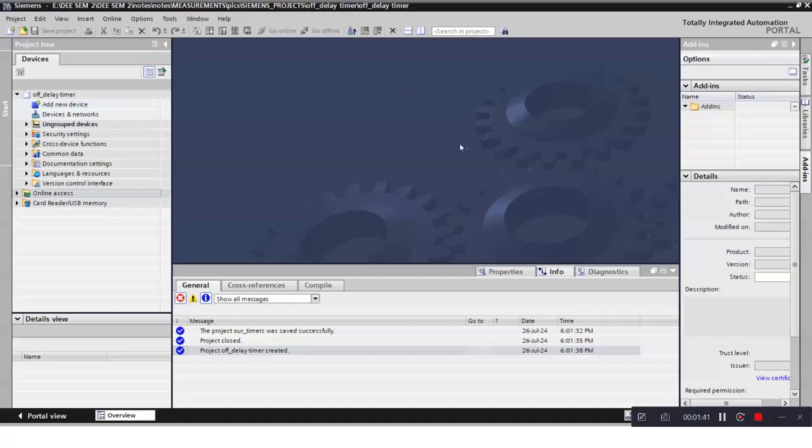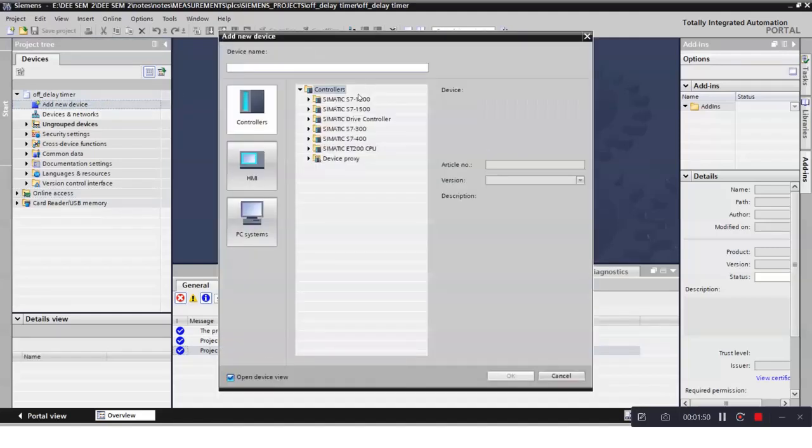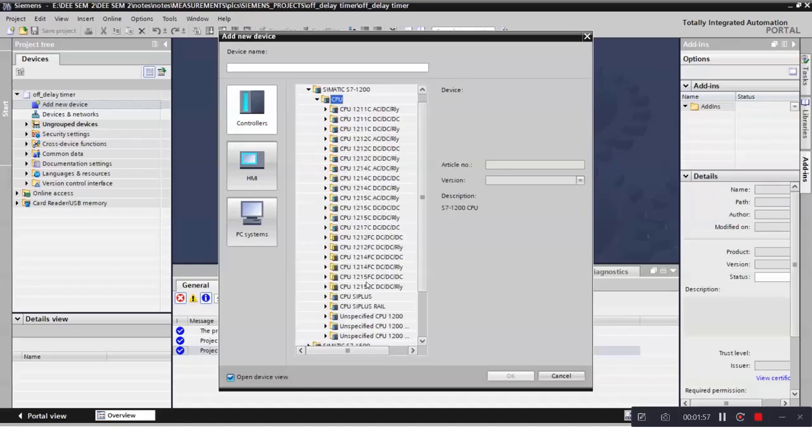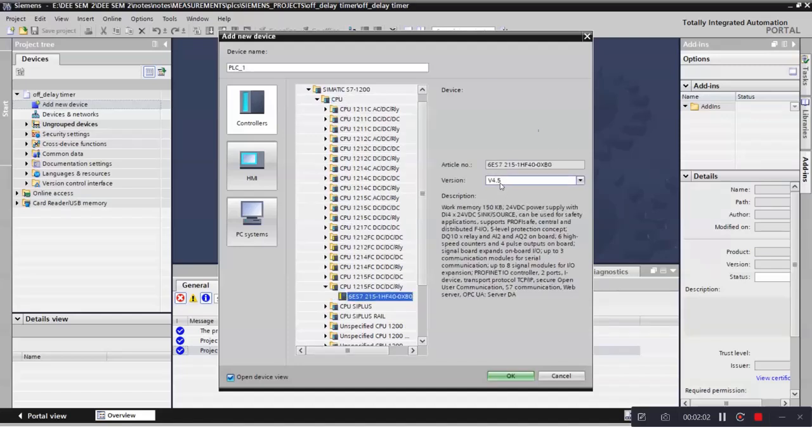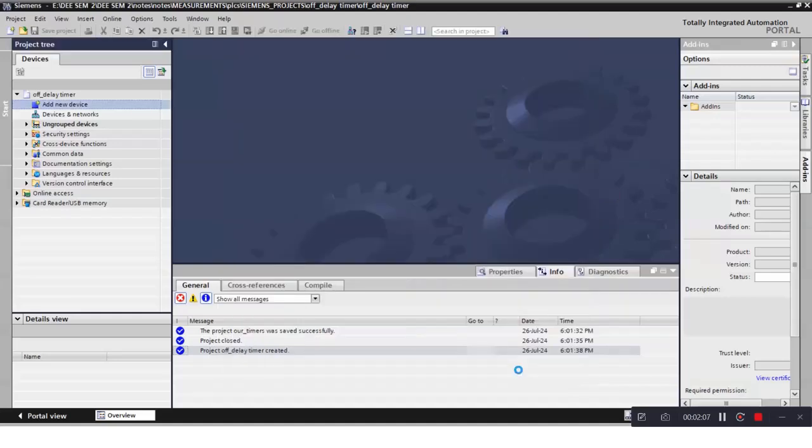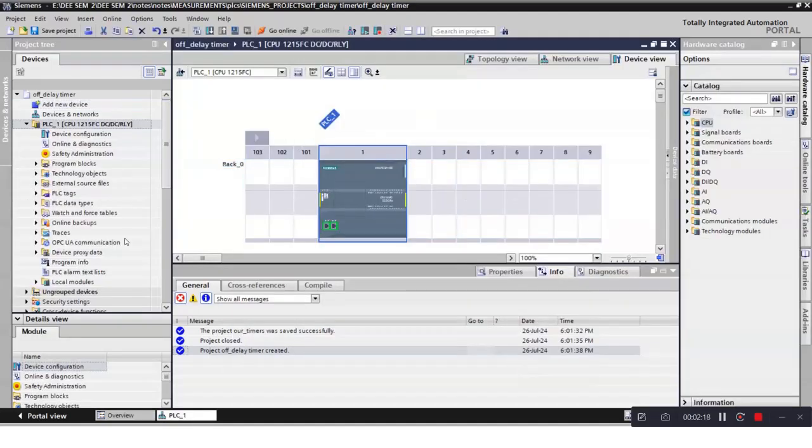Now, when this environment comes in, we need to add a device that is going to work as a controller. So we go to add a new device, click under controllers, click on this one, and then we go to the CPU that we are going to use. Let us use that. Then click on here, make sure that you have a version which is above 4, then you say OK. So here is our CPU which has been created.